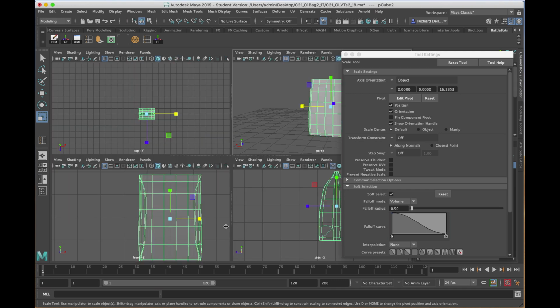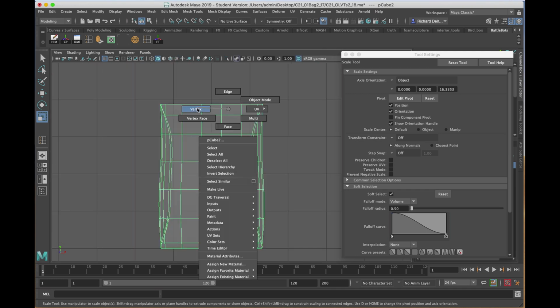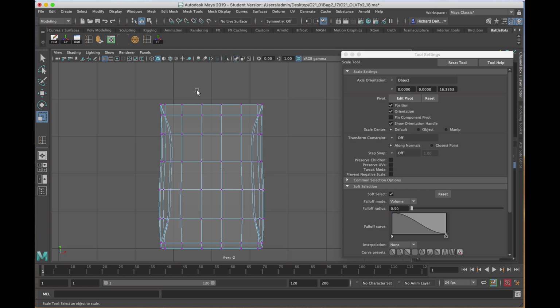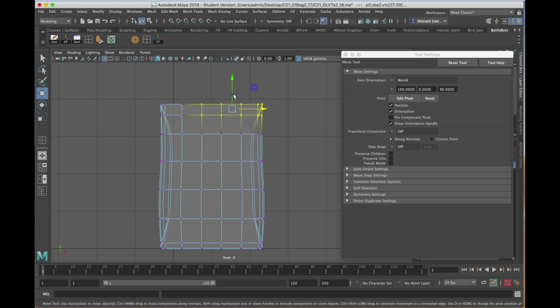Now I'm going to put the dip in the top, and I'll do that through the front view of the geometry. I'll right click, choose vertex. I'll select maybe 2/3 of the very top edge, and I'll hit W on the keyboard and I'll just pull it down a bit. I'm trying not to make it too cartoonish and extreme.